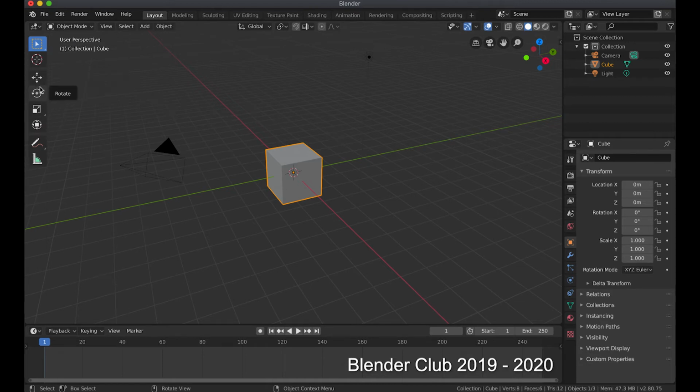Transforming moves an object through 3D space. Rotating revolves an object about a user-defined axis. Scaling changes the size of an object. In a similar way to how there are two ways to navigate the 3D viewport, there are two ways to perform these actions. The first one uses options from the toolbar.